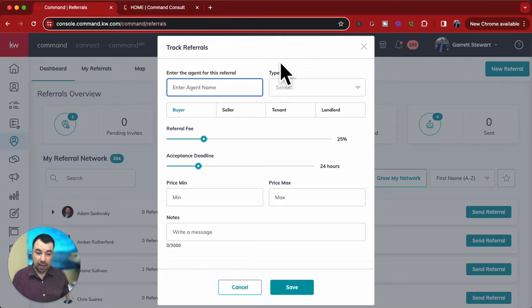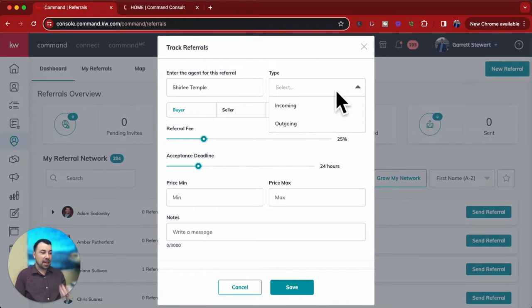We can type in the agent's name on the other side of the deal. Let's just say it is Shirley Temple, and I don't know if I'm spelling her name right, so my apologies. And then you put in a type. Is it an incoming or outgoing referral? So did we send this referral out, and we just want to be able to track it on our side to make sure to follow up every so often? That would be an outgoing. And if it's an incoming referral, that would be someone that referred us the referral. So anyway, you can choose either or.